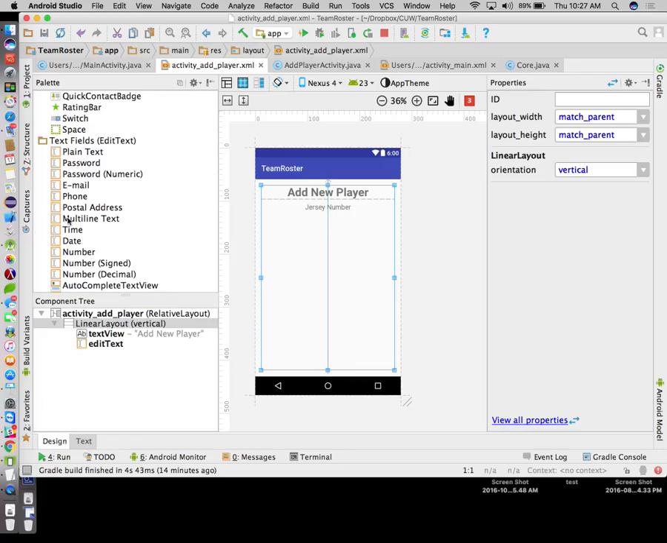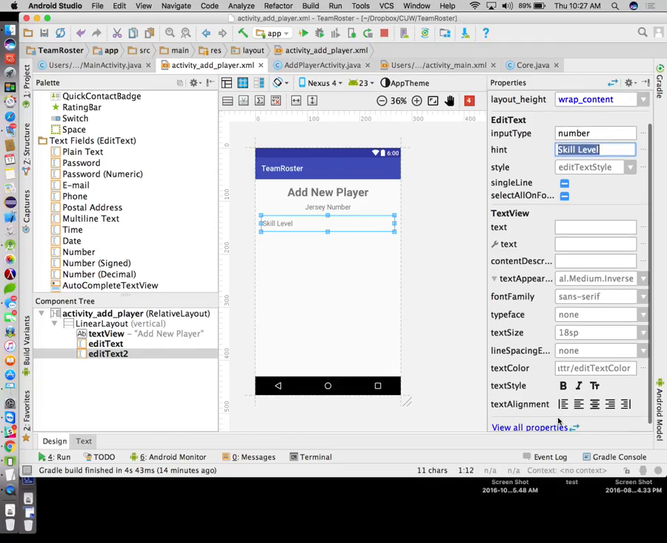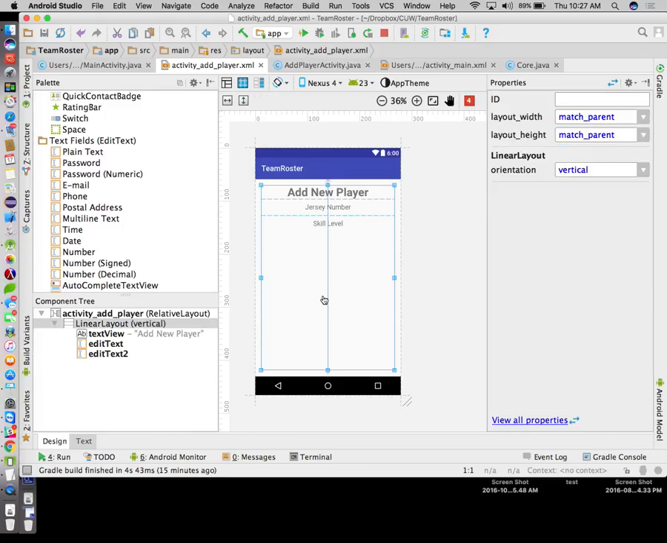And then we want to have another. So these are all edit text, and notice that different ones have different things associated with it. You could have used plain text here, but number, I think, gives you the keyboard that just has number stuff on it. So not the end of the world, but whatever. So we have jersey number, and then we have skill level. And I'll go ahead and center that. Okay, so those are those couple of guys.